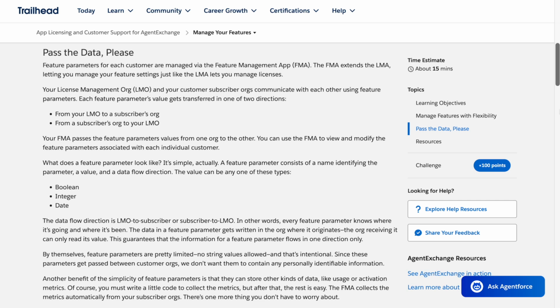Each feature parameter's value gets transferred in one of two directions, from your LMO to a subscriber's org, or from a subscriber's org to your LMO. Your FMA passes the feature parameter values from one org to the other. You can use the FMA to view and modify the feature parameters associated with each individual customer.